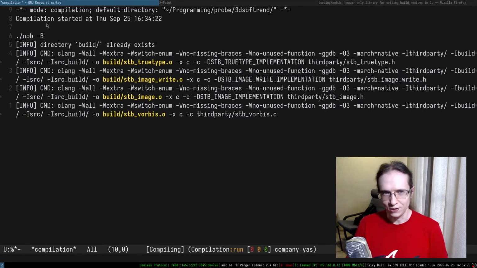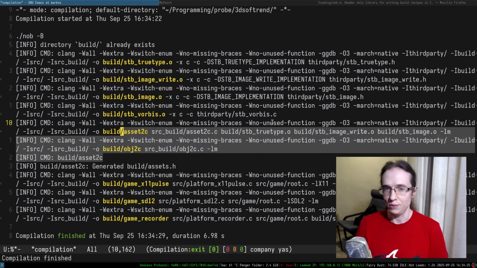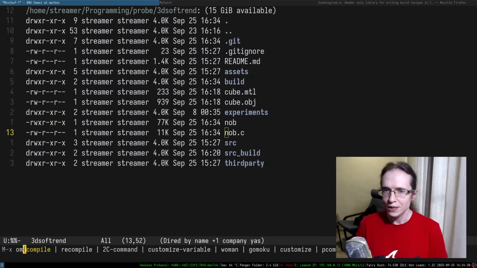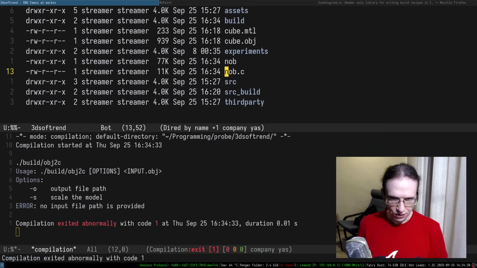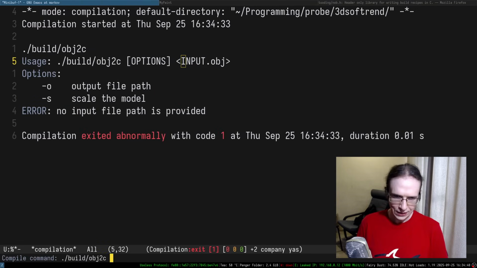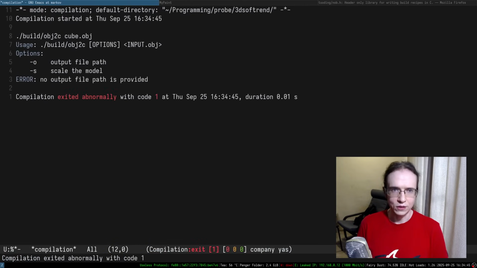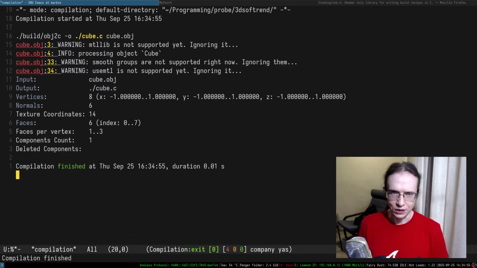So I actually put -b to force the rebuild. I just want to see how both of the tools are rebuilt. Okay, that seems to be all right. So we have obg to c, and what it does is accept input obg, right? That's pretty cool. We can supply maybe the cube obg. And we also have to supply the output, so let's say this is going to be cube c. Yeah, let's put that in the current folder.